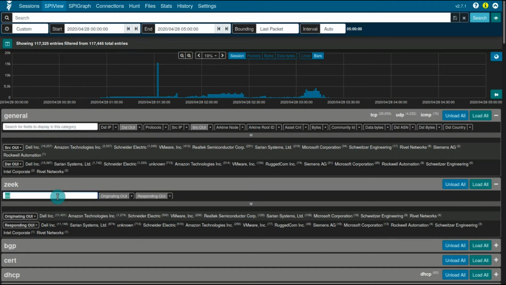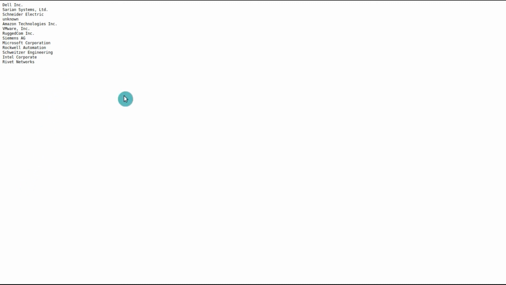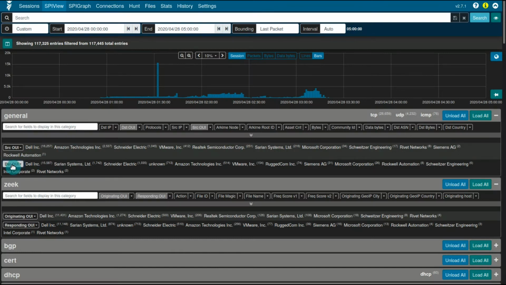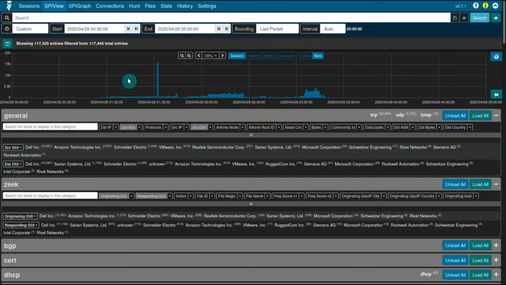The other thing we can do here now that we have these, just to illustrate what we can do in the spy view, for any of these particular fields, we can click on the field name, and we could export that to just a single flat text file. We could do the same thing with counts, export unique dest OUI with counts, and it's going to give us a text file that's comma delimited with the name and the count, and that could be imported into a spreadsheet or report of some kind.